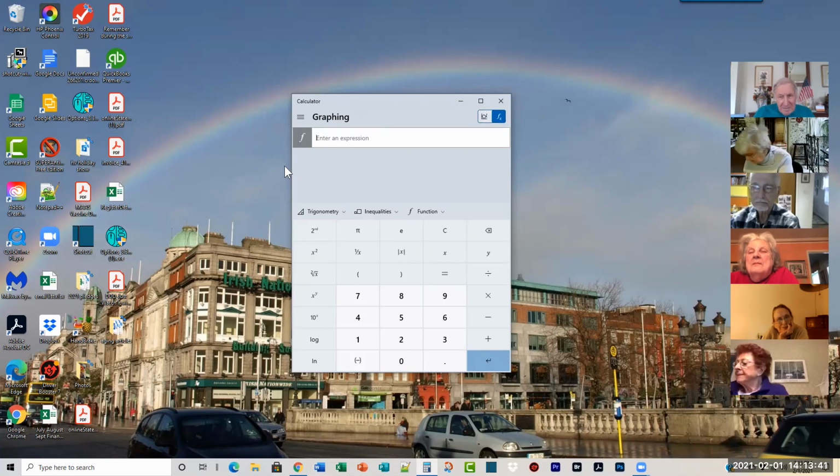So the example they gave that I don't remember is they put in a mathematical expression, a formula, and then when you click on graph, it shows you the graph.